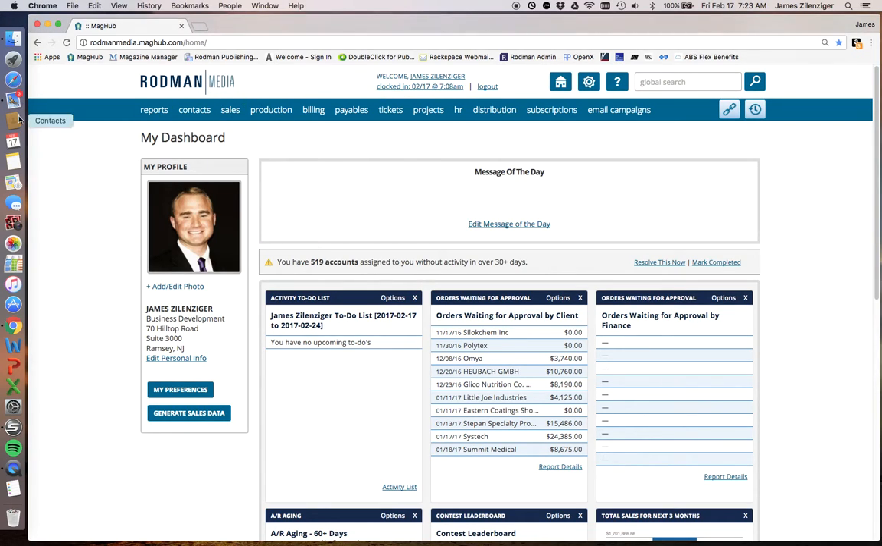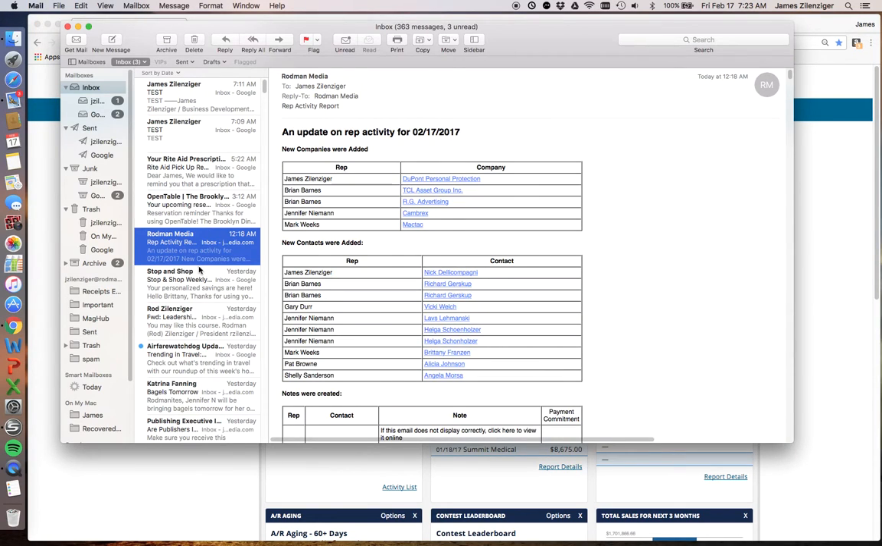What I want to show you first is why it's important to use RodmanBCC@RodmanMedia.com in any of your emails corresponding with clients that you're working with that are in MagHub. You can even use it with clients that are not in MagHub just to get in the habit of it. It's not going to tag their email in MagHub, but it's still important. First, I'm going to show you the daily report that Rod gets each day.